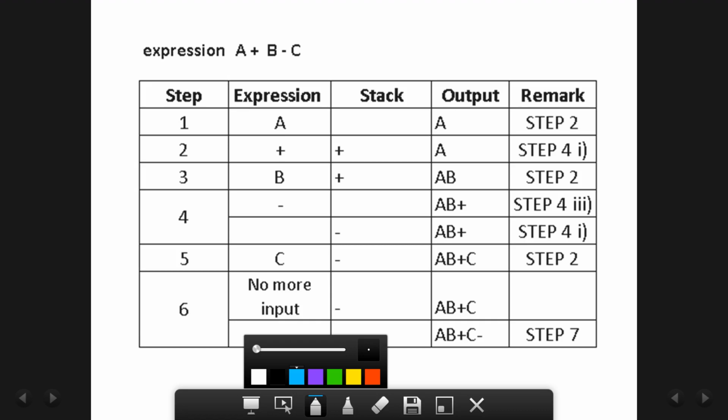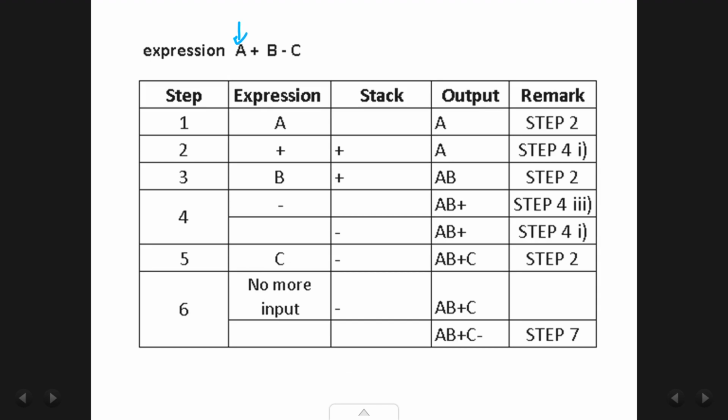So let's start with step 1 of your algorithm. Step 1 says examine the next element in your input. Remember, we always start scanning our input from left to right. So this is our leftmost element. So we start with A. You will write here A. We go to step 2. Step 2 says if it is an operand, output it. So A is an operand, so we add it to the output.